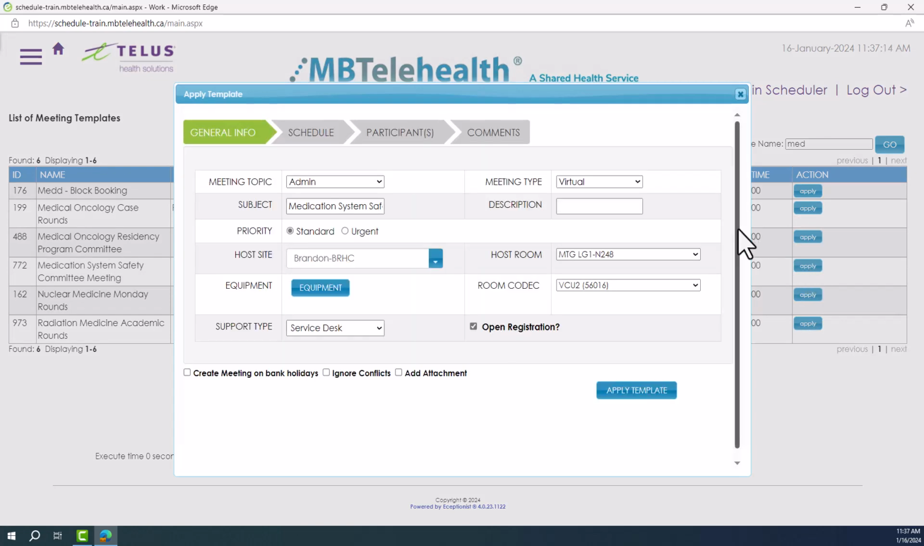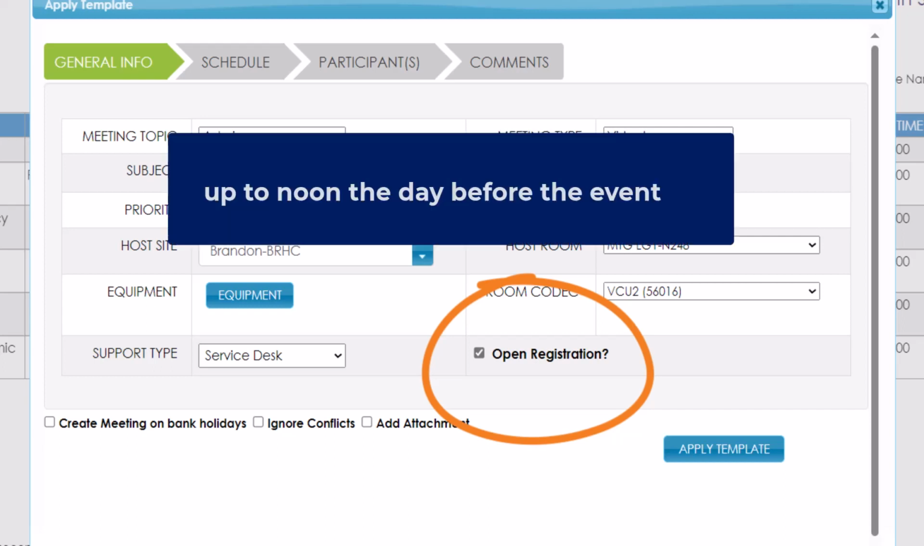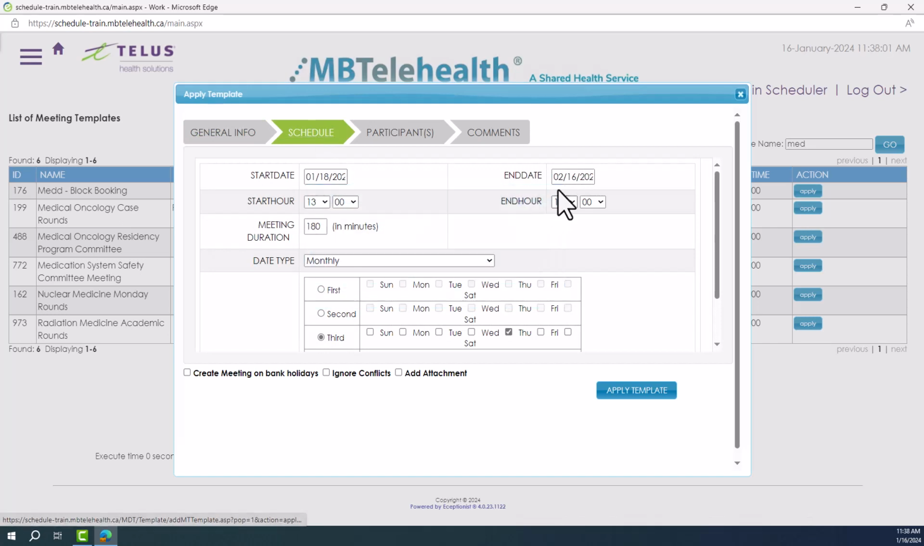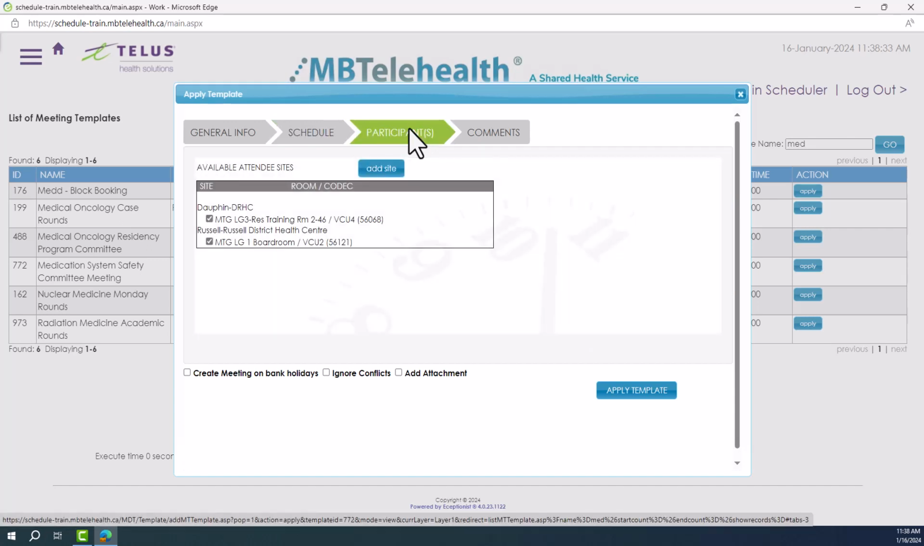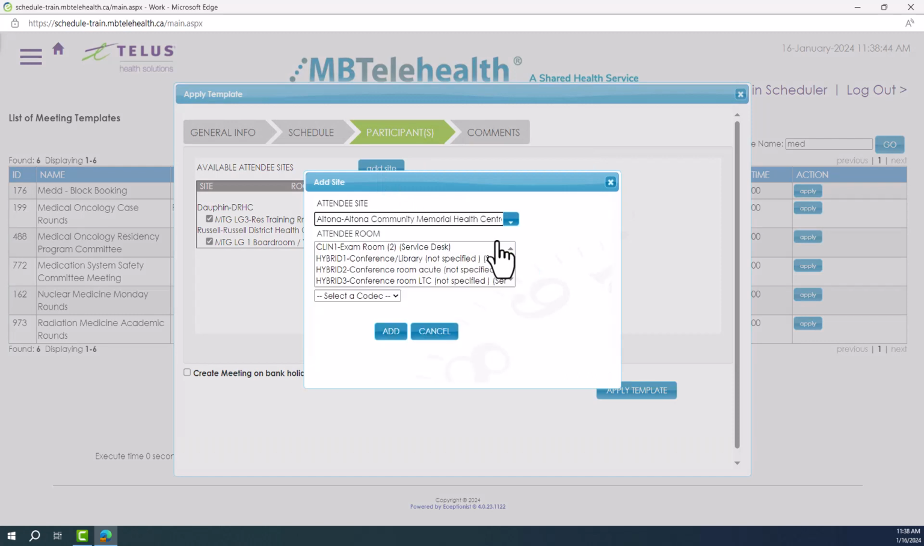Review the General Info tab. If this is marked as open registration, it means any site can add themselves to the event. Sites can add themselves up to noon the day before the event. Otherwise, they need to call the MBT schedulers to be added. Leave it unchecked if you want to control access to your event. Click on the Schedule tab and enter the dates and time of the event. On the Participant tab, review the attendees site, and to add more, click Add Site and select the site, room, and codec and click Add.